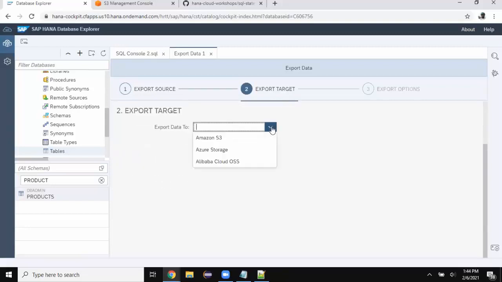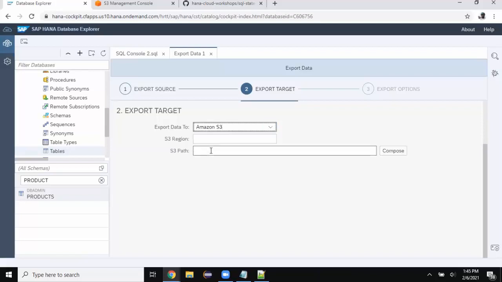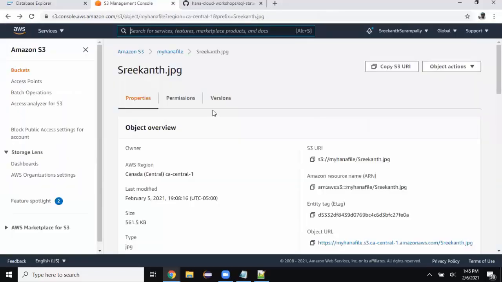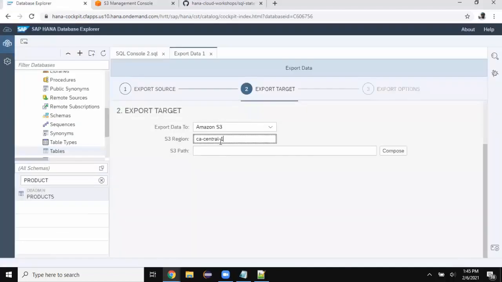Got the option to export data to three different cloud storage options: Amazon S3, Azure Storage, and also Alibaba Cloud. As I said, in this example I'm using Amazon S3. I have to provide a region for S3. Since my account is set up in Canada, I'm going to give that region. You can also find the region from the S3 bucket. It's going to be ca-central-1. I will give that.